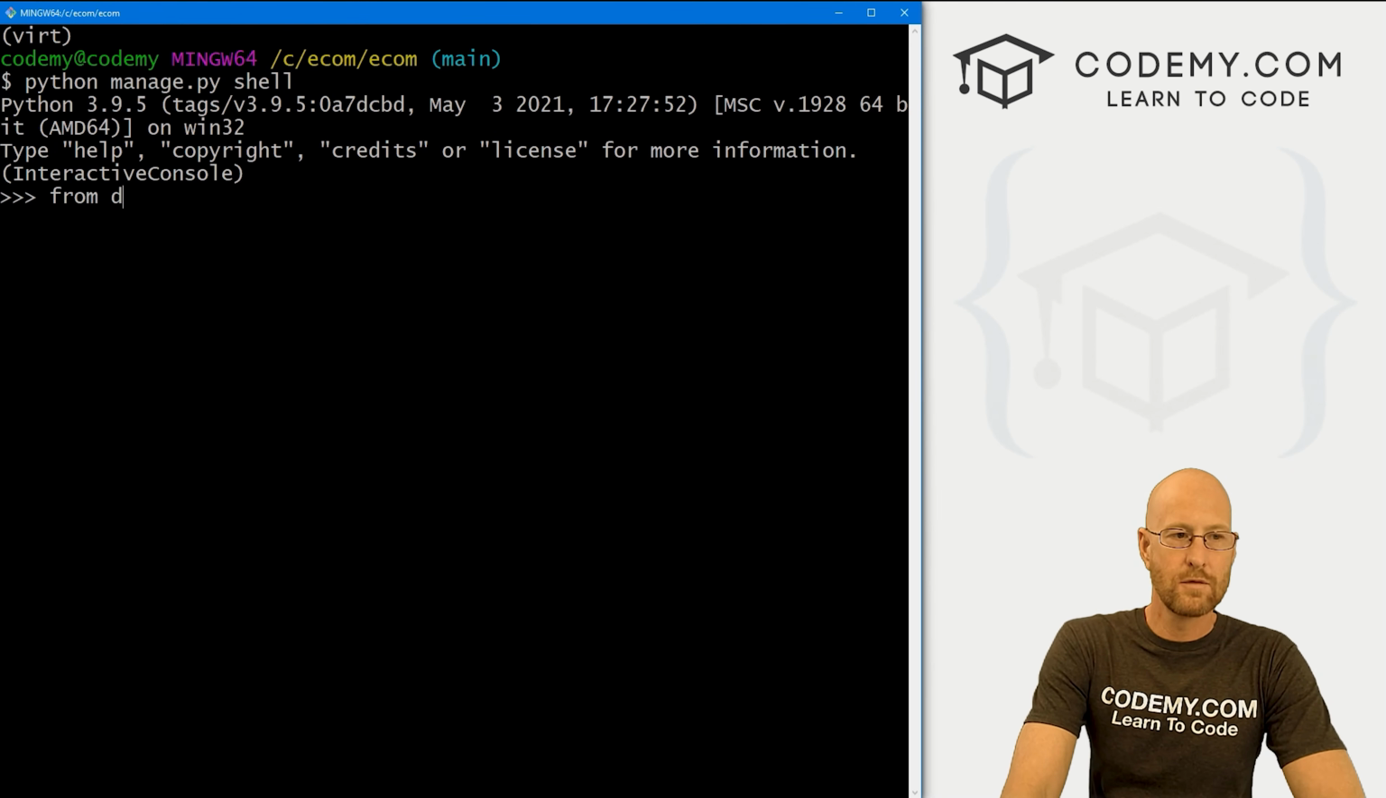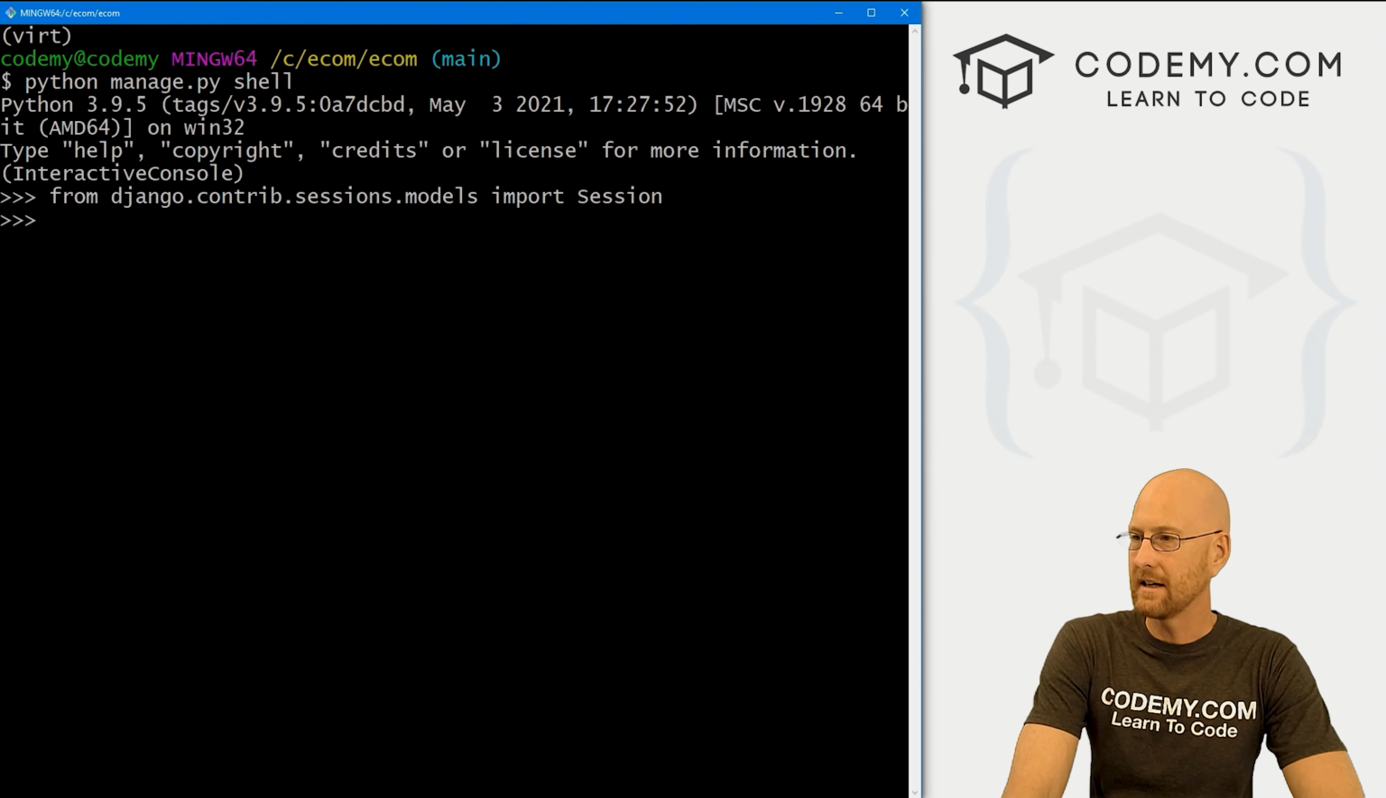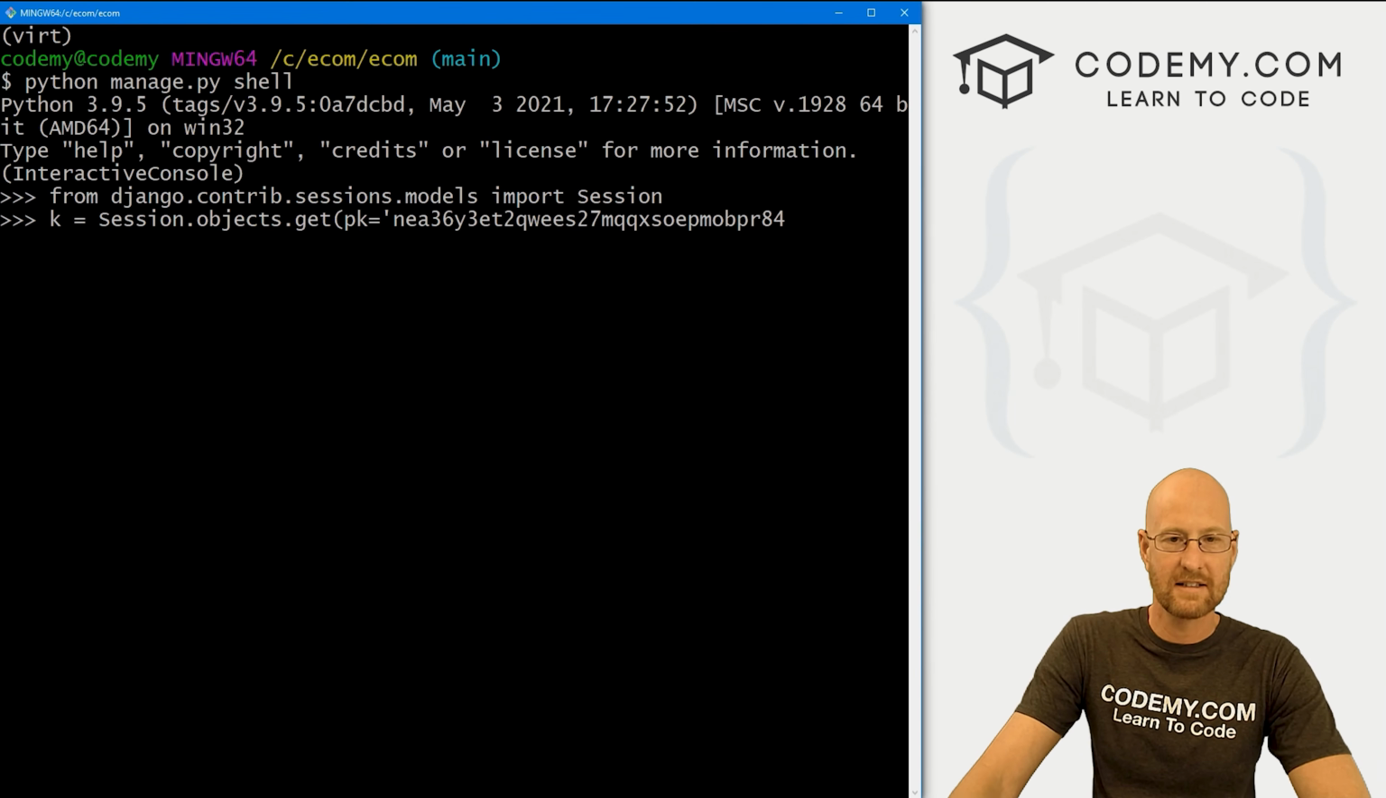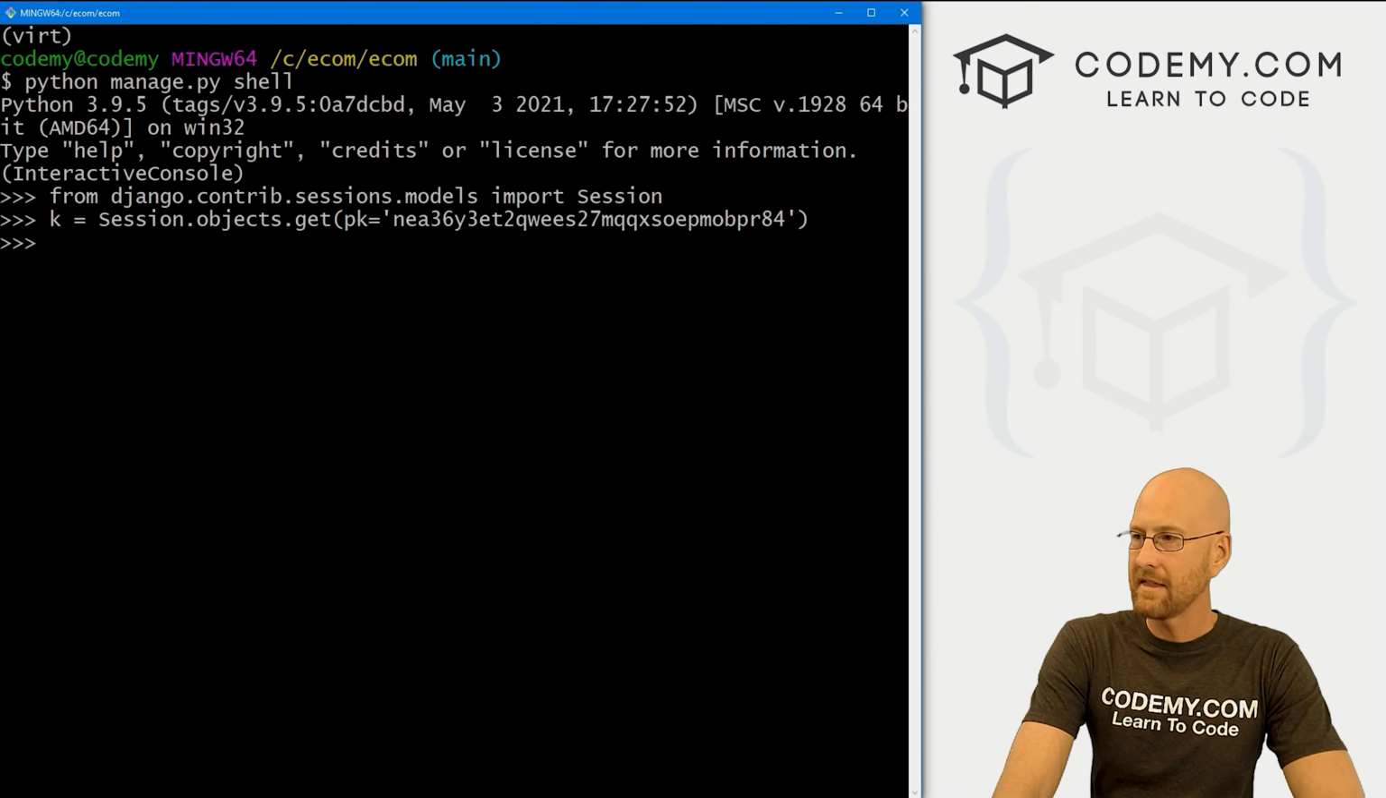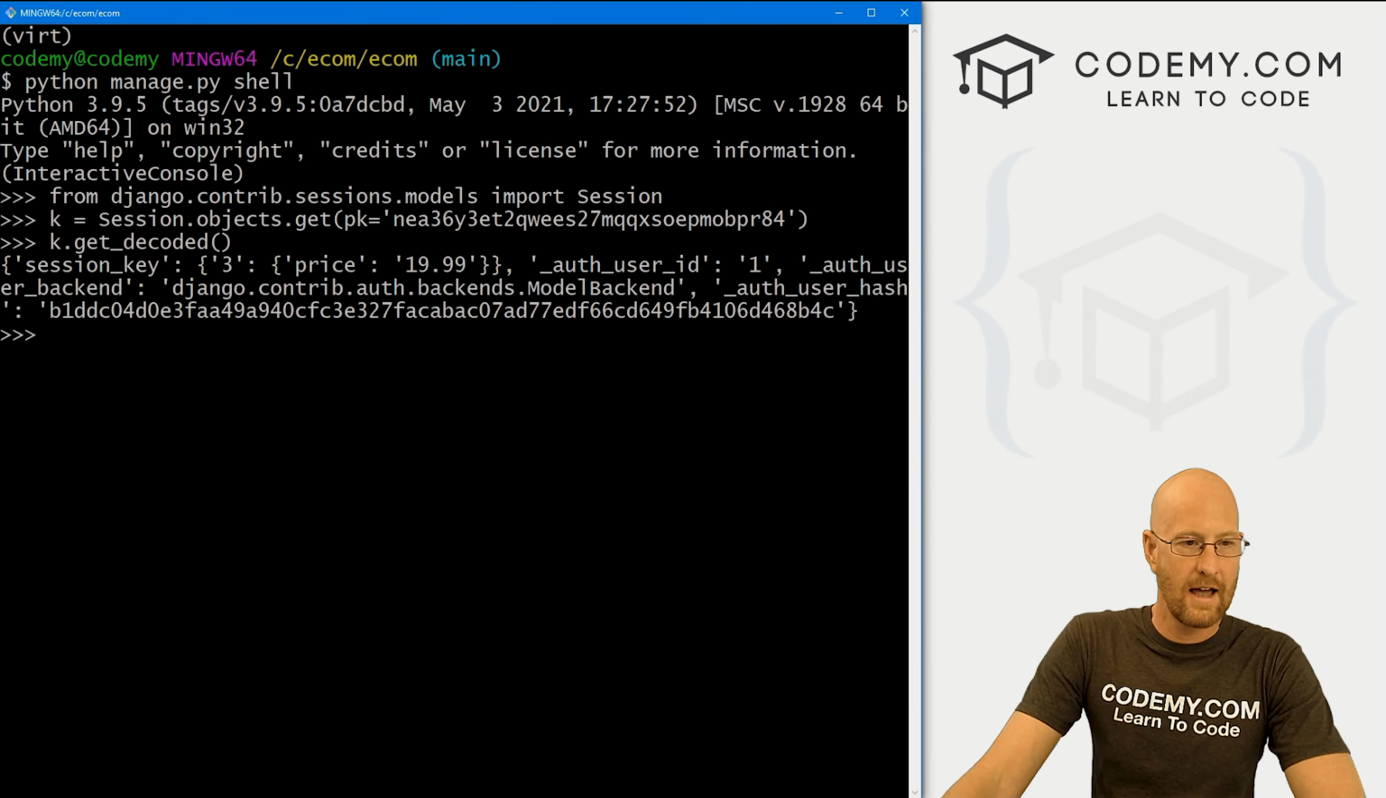So let's go from django.contrib.sessions.models. We want to import our Session, and then let's create any variable. I'm just going to say k for key, and set that equal to Session.objects.get. We want to set the primary key equal to whatever that session is. We'll paste that in there. There we go. And then we can say k.get_decoded. Sure enough, there is our session key, and it has a 3 with a price of $19.99.